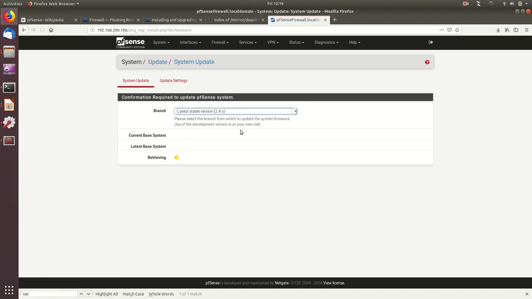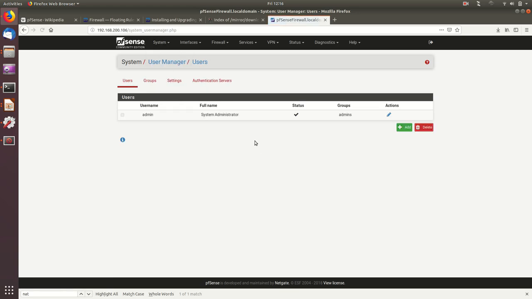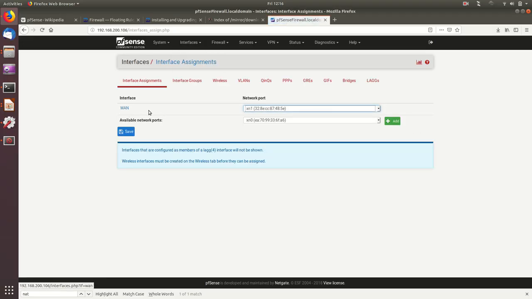It has the update manager, which can automatically update the system on the fly. You've got user management, and you can also create different users inside. Interfaces is interesting. Currently I've got only this WAN interface. I have another interface which is not used, but you can assign these interfaces to different names, and all the policies will be applied on these interface names which you are creating. That's the logic of pfSense.